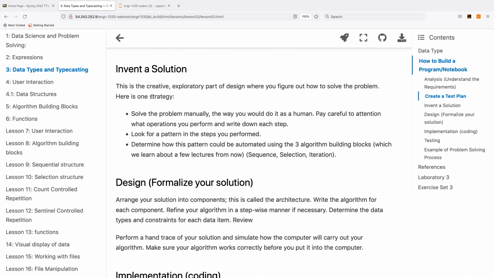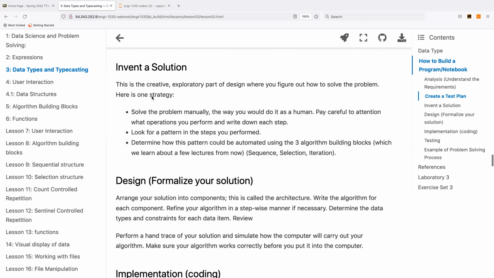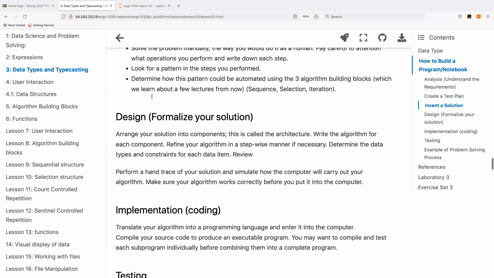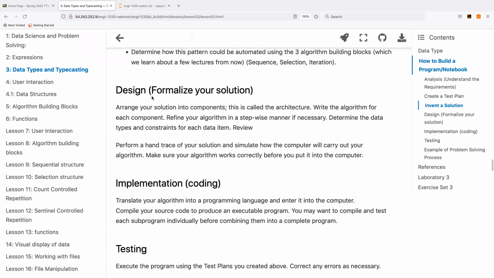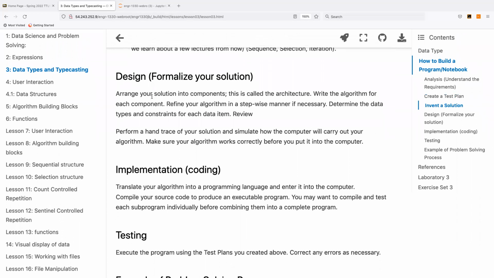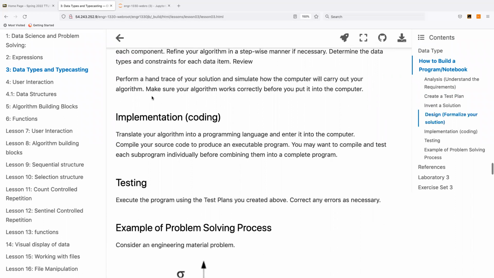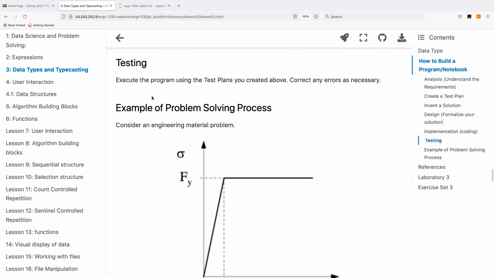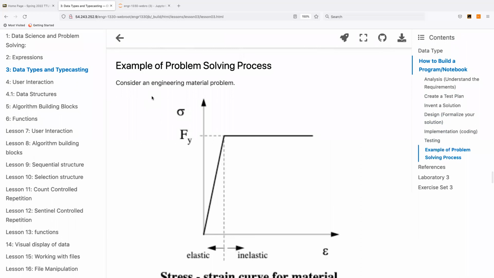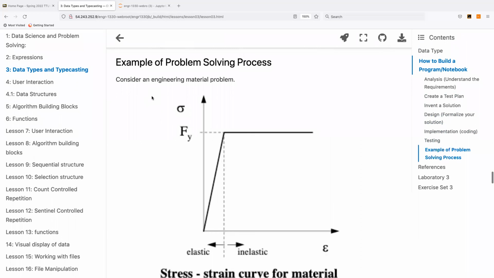If someone's already invented a wheel, and all you need to do is change the diameter to make it fit your problem, change the diameter, move on. You've got more important problems to deal with. Next, you want to design or formalize your solution. That's creating the architecture. I would call that the flow chart or the pseudocode. And then you convert it into something a computer can run, you test it, and then you're good to go. So here's a really quick example in 4 minutes or less.